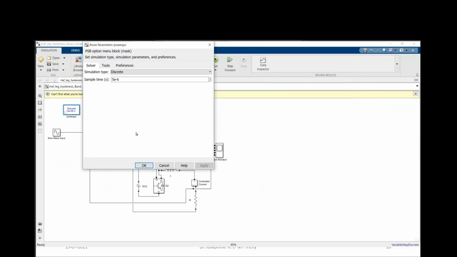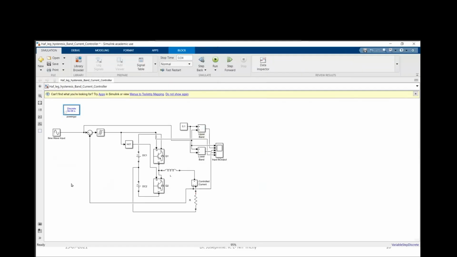At the time of hardware deployment, I recommend you go for discrete mode only instead of continuous mode, because sometimes the 28069 and others don't accept continuous mode of simulations. This is as per my experience. It may be true or not, but I'm just sharing my experience. So you can go for this.